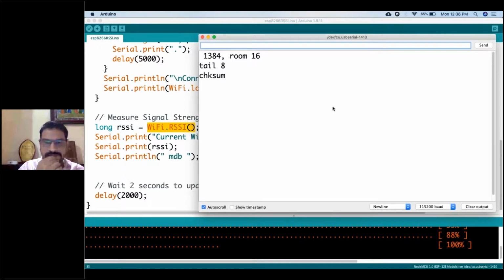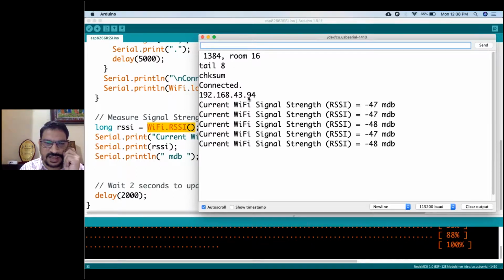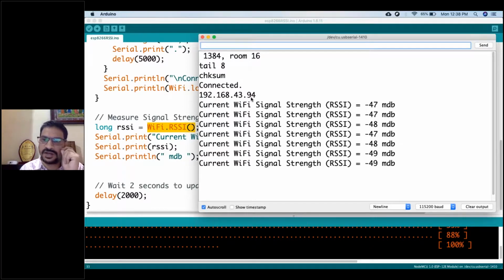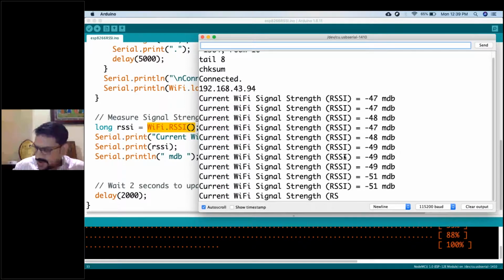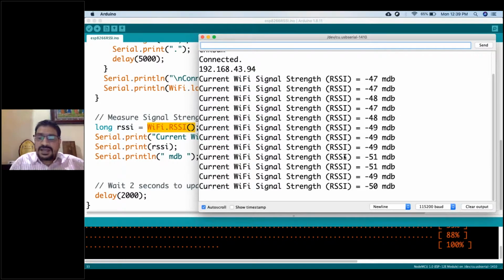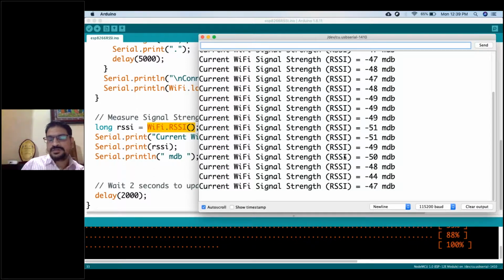Let's see. Yeah. So you can see that it is connected with the internet, and it's saying the IP address is 192.168.43.94. This is the IP address given to the microcontroller, and this is the current signal strength it is giving us. Definitely it has Wi-Fi enabled, so it has the capacity to find out the signal strength. You can see it is coming in milli-decibel. This unit is used to find out the strength of the signal.